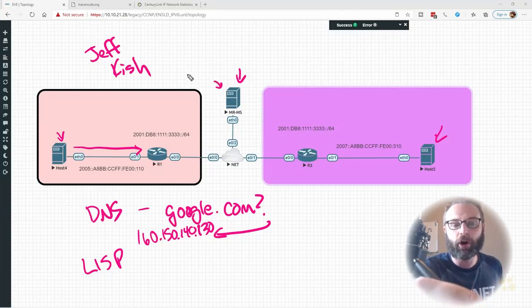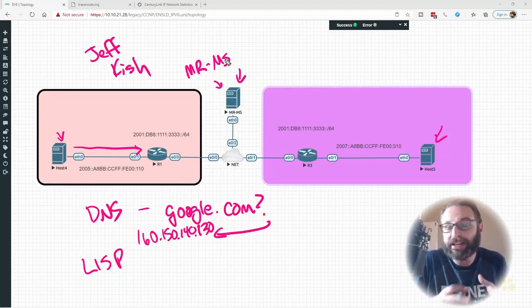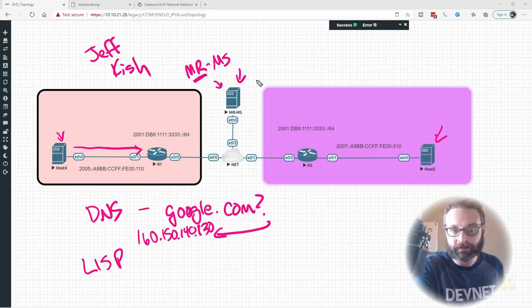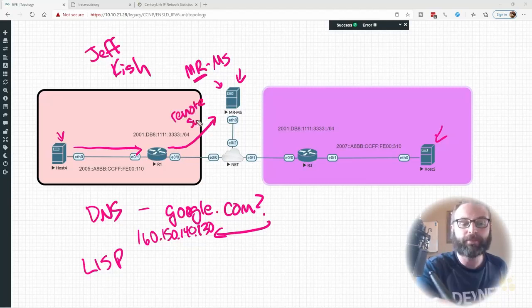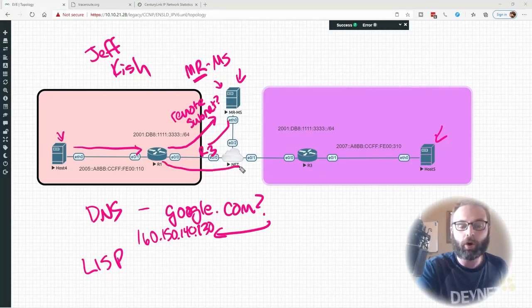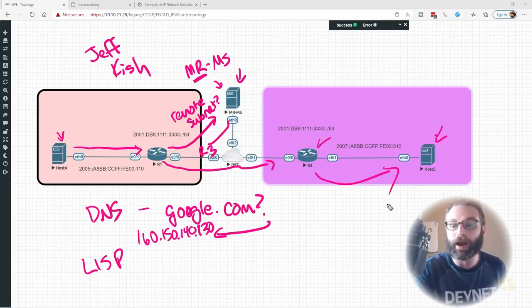The LISP server is called a map resolver or map server. Oftentimes, these are separated roles. These are actually two different servers, but at the end of the day, what they do, specifically the MR, or the map resolver, is it resolves where your next hop should be. So in this case, if host 4 wants to ping host 5, R1 would ask the map resolver, how do I reach that remote subnet? And the map resolver map server would say, go to R3. So R1 would then send its packet through the domain over to R3, then R3 would know how to route it from there.